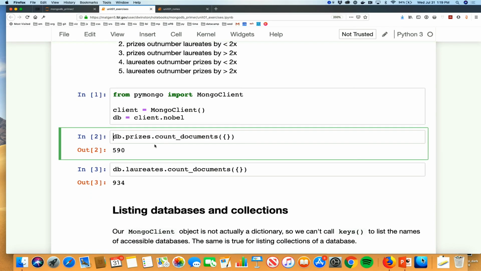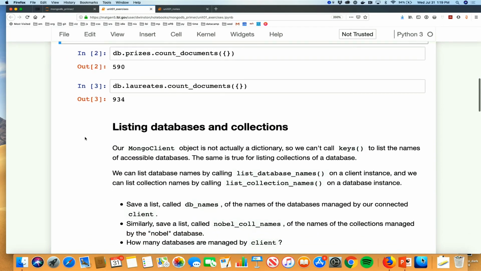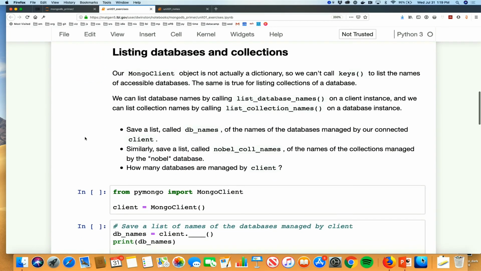So we just used that simple collection method to get the count in each collection, and so we have some basic idea of those counts and their comparison. Okay. Now let's walk through another exercise just to see what the structure of the database is.